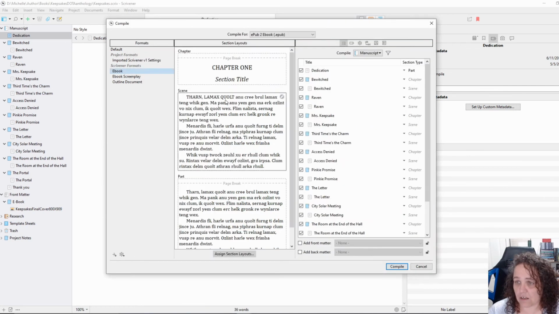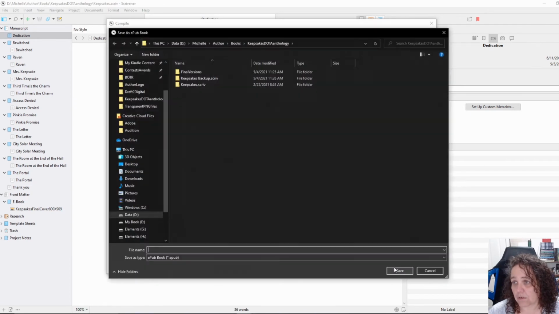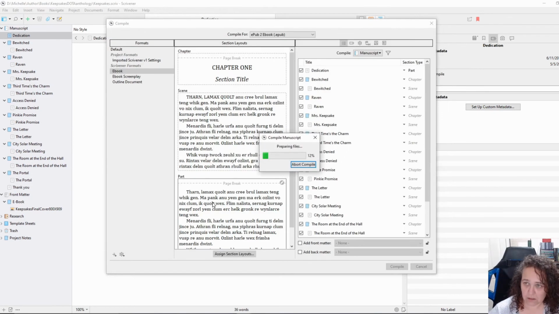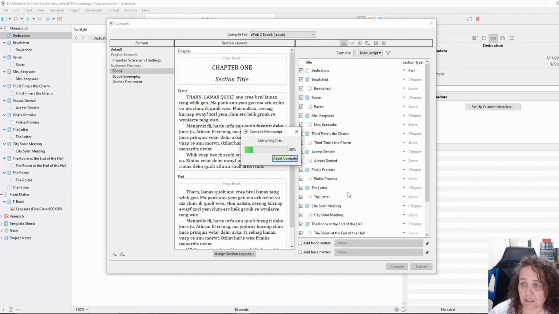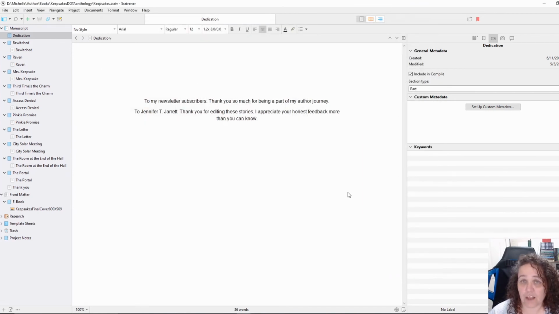Okay, so this is how our chapters are gonna look. So we're gonna compile the entire manuscript. Go find where you want to put that file. I'm gonna say testing, whatever. And as you see, it's gonna come out as an EPUB document. It takes a second to compile, and you're done.